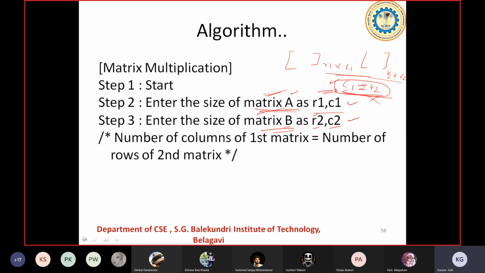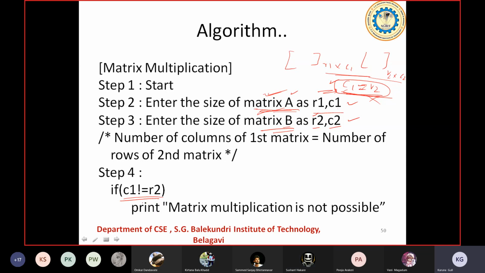So now we are checking for the condition: number of columns of the first matrix equal to number of rows of the second matrix. That's what we are checking. If it is not equal, then what should I do? Print a message. So I have to print a message telling that matrix multiplication is not possible. Agreed? So I'll print the same thing now: matrix multiplication is not possible.